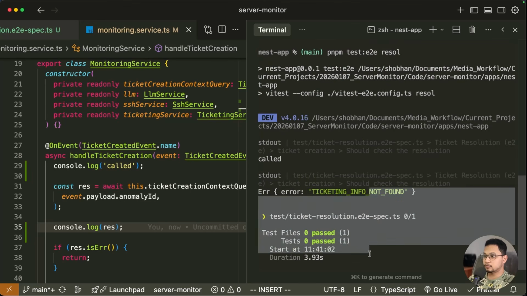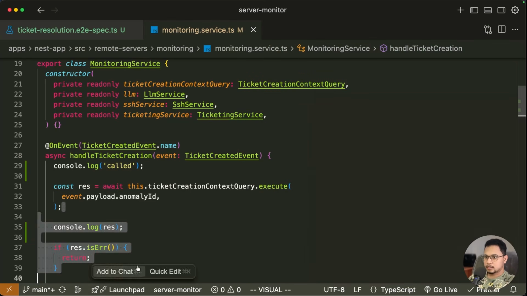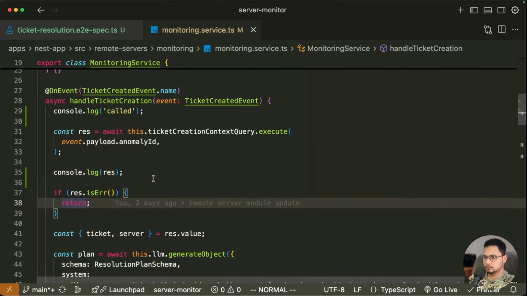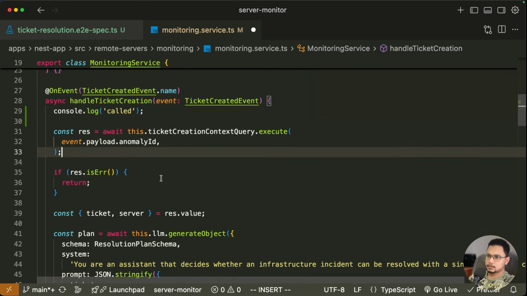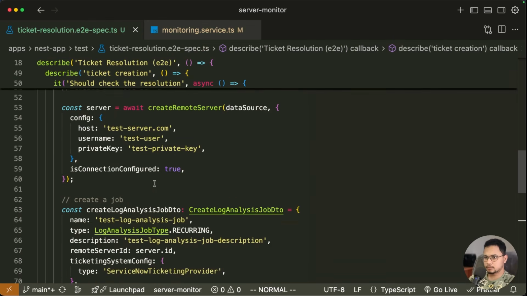Okay, ticketing info not found, so we are having an error. For that error, it is just giving us ticketing info not found. Why is that the case? Is it creating the anomaly? Are we doing it properly?